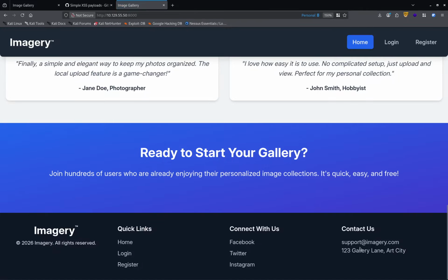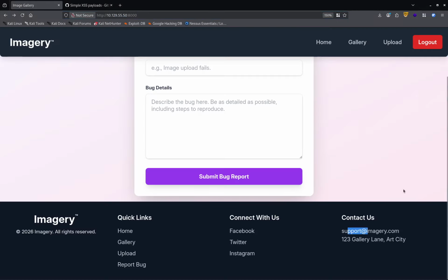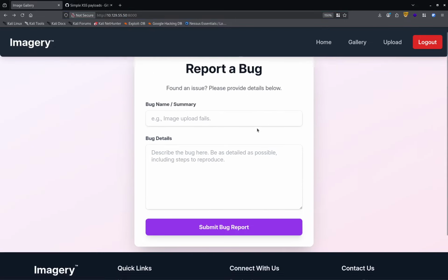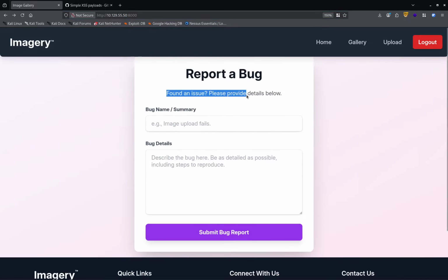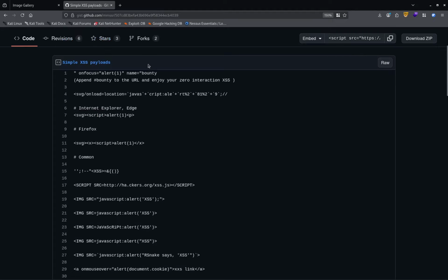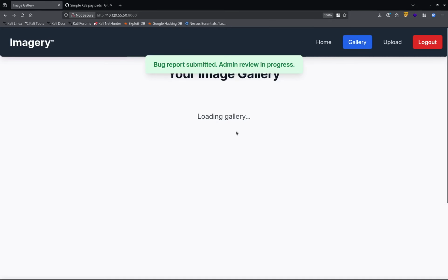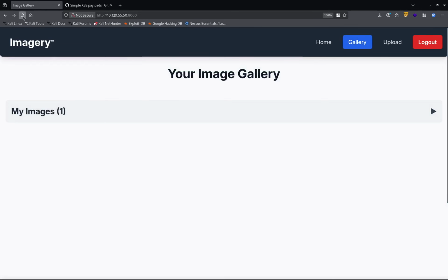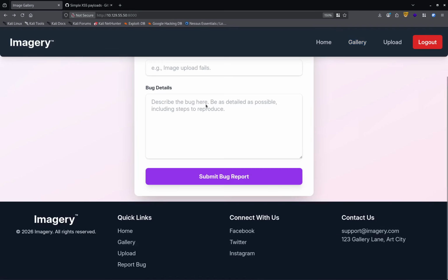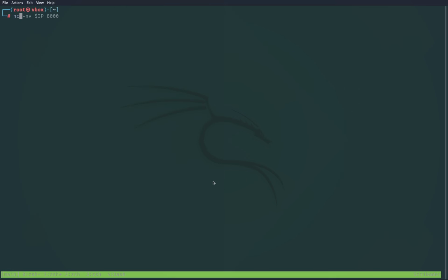And we can see the support. Maybe we can target that if we had something of an access to the machine. Found an issue, please provide details below. Bug name summary, test. Actually, maybe let me test this. Admin. So we've seen that the admin is going to process that. So that's probably a hint that we need to get the connection.